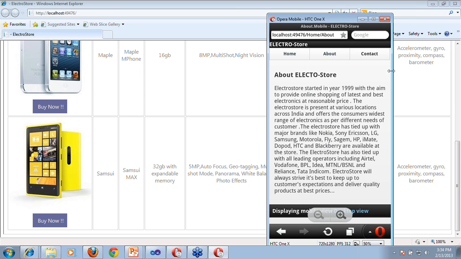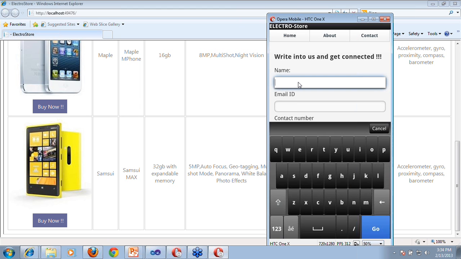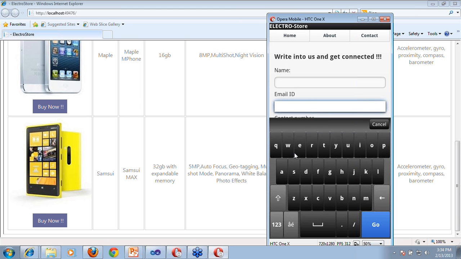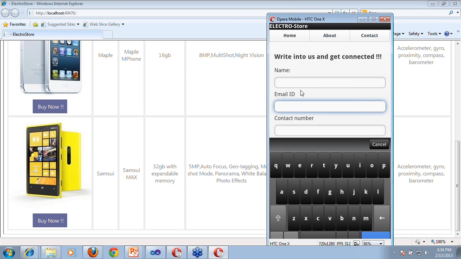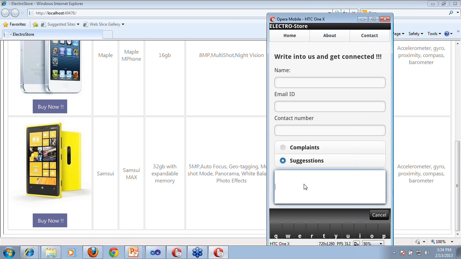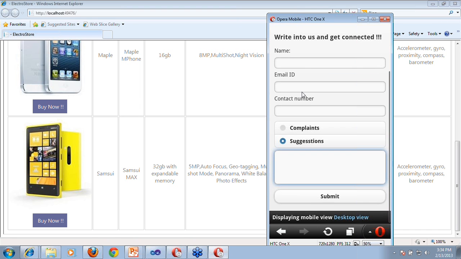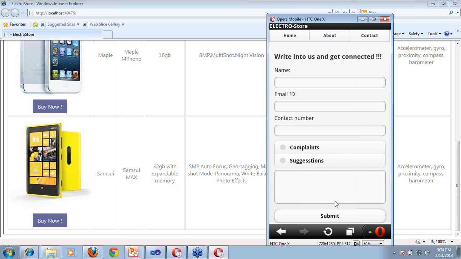If I click on the About button, I do not need to zoom in a lot. If I have my contact, the form is very much within the device width. I have my name. You can enter your email ID. For selection, you can do a good selection. You can write in notes, and finally, you can click on the submit button. So all of them are very neatly rendered onto the mobile.